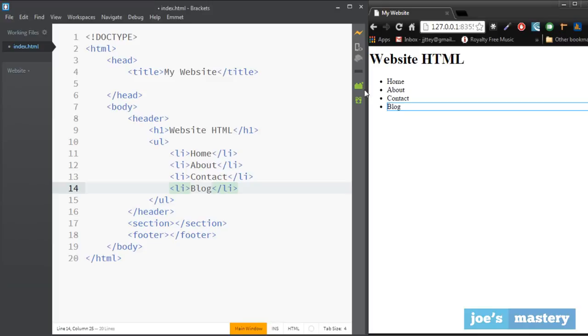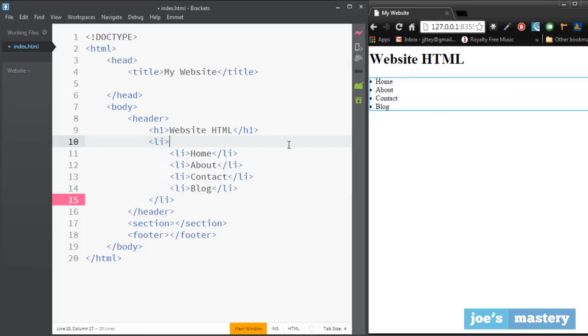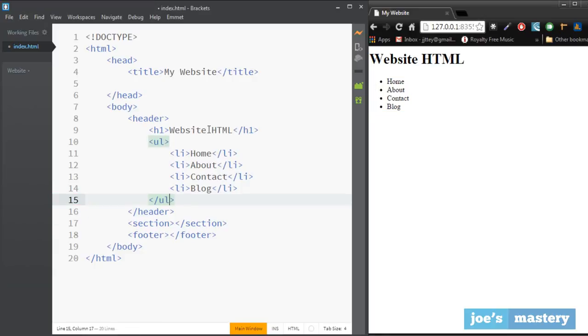Now an unordered list only has bullet points, as you can see here. If we change this to an OL, an OL is an ordered list, you can see numbers appear. But we don't want that for navigation. Let's change that back to UL. Cool. So that's the basics of the header.